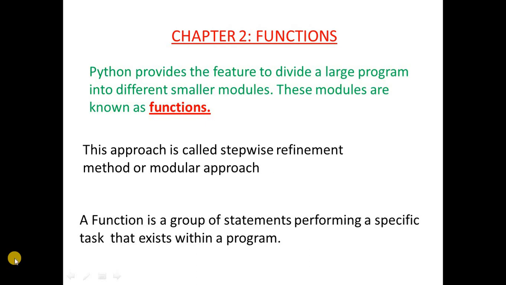Hello everyone. Now we are going to start the second chapter, functions. What is a function? A function is a group of statements which perform a specific task. A function is within a program.